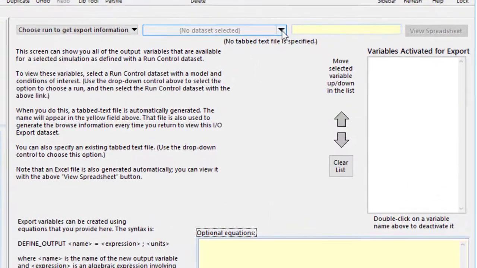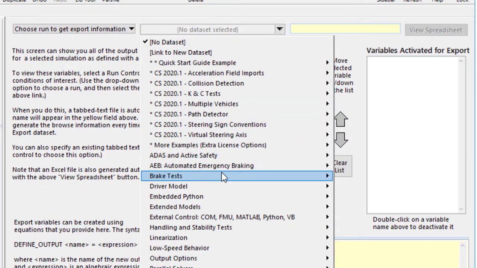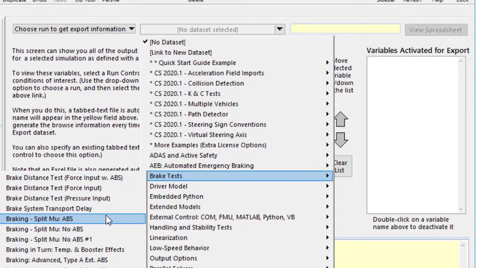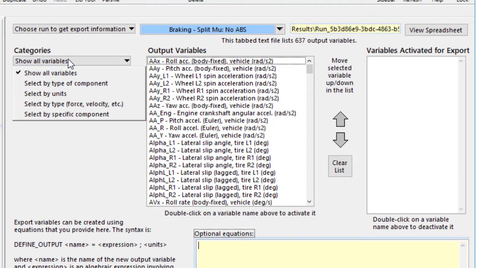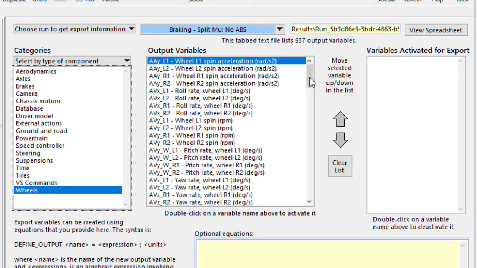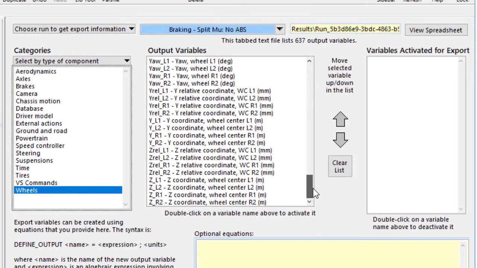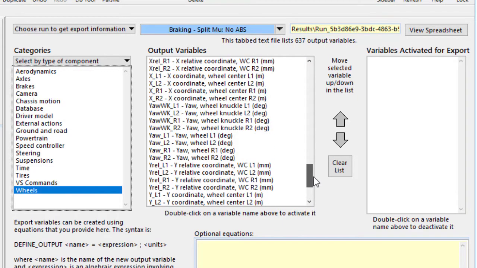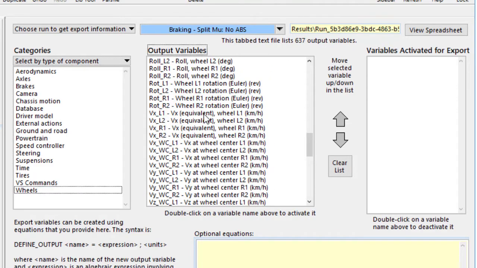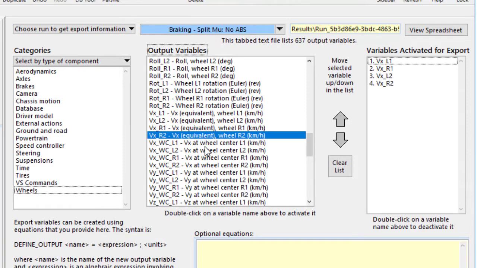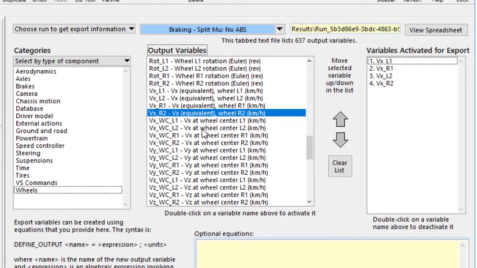Now the Simulink model is also expecting to get stuff from us. It wants 6 variables. It wants to know what the speeds are of the 4 wheels, the forward speed of the vehicle, and whether or not the brakes are applied by the driver. So we get into the wheel variables here. We're looking for VX for the wheels. We browse through and find them. We double click and they get added to the list over there. So now we have 4 exports.